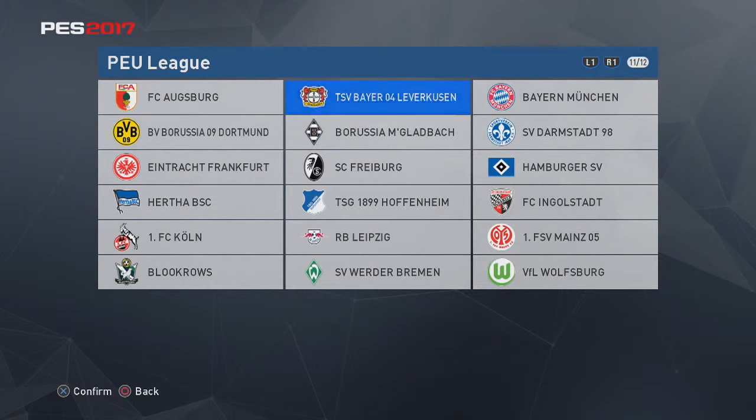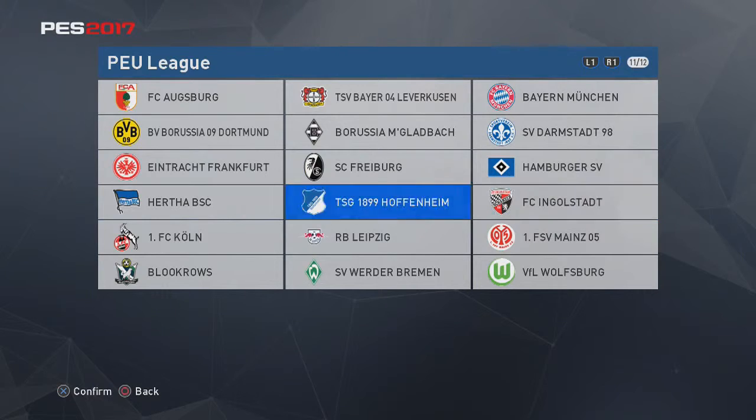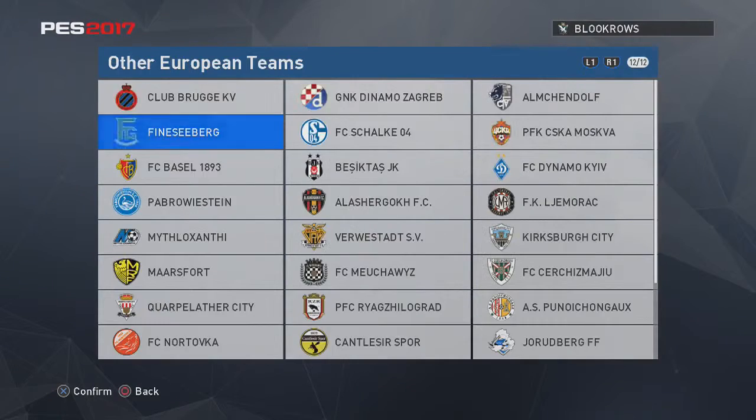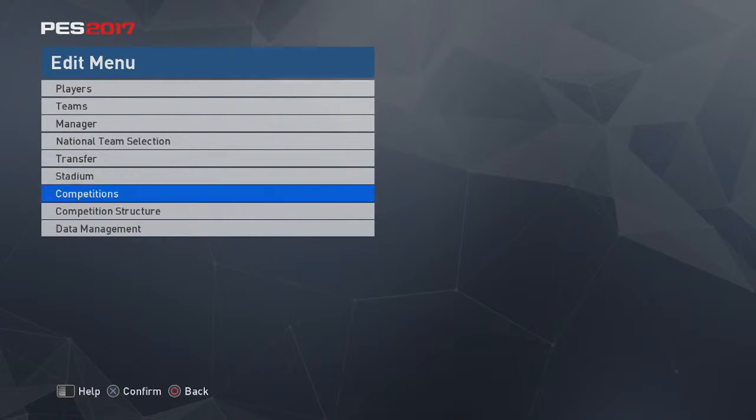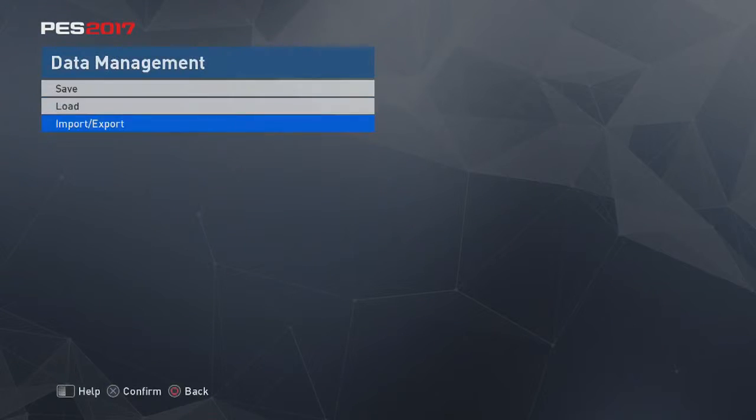Just pick the teams out from the other European teams. So you've got Leverkusen, Dortmund and Schalke that are licensed, and now you've got all the ones that we fixed as well. As I said, completely full of fully updated faces. I'm going to show you in a second.